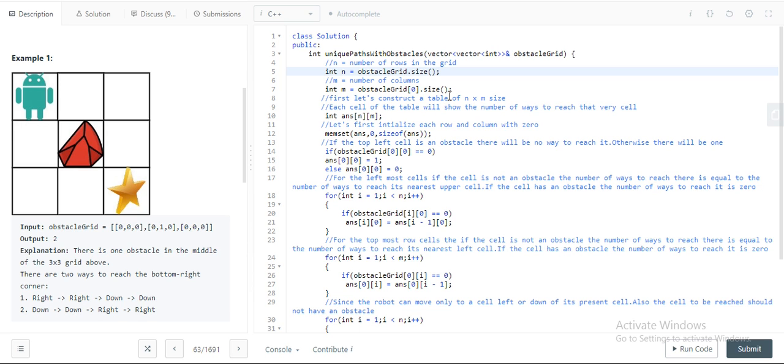After that we construct an array, or a table, of n cross m size, and the table will be implemented using a two-dimensional array data structure. We'll initialize each cell of the array as 0. After that, now let's start filling the table.